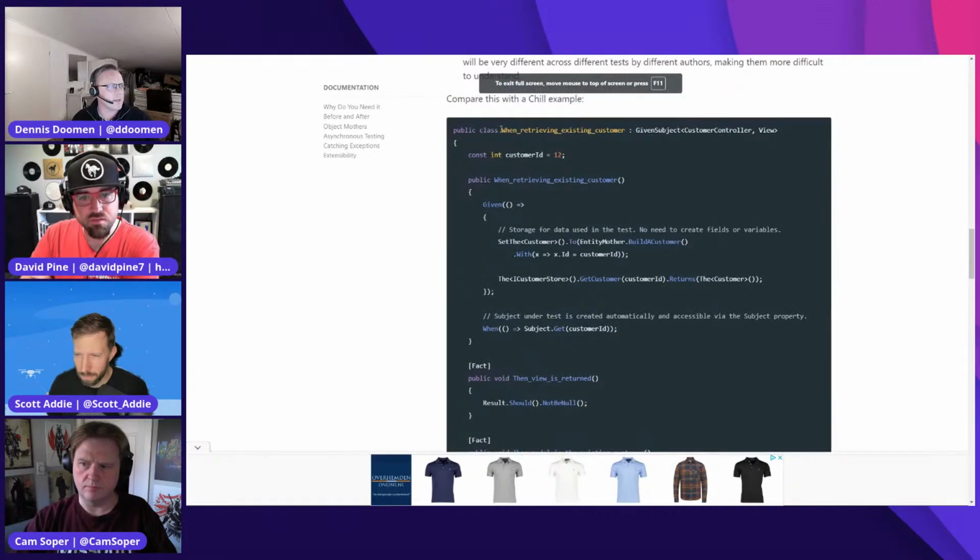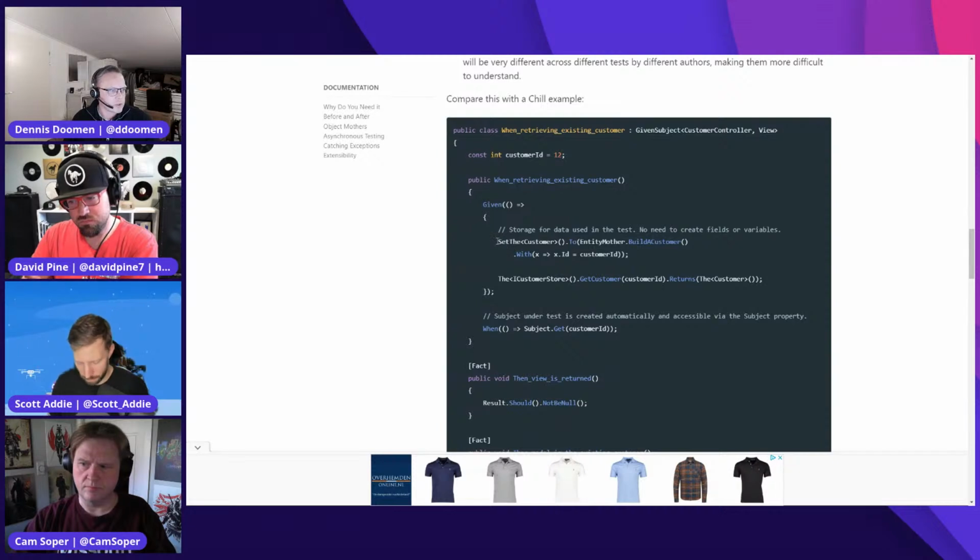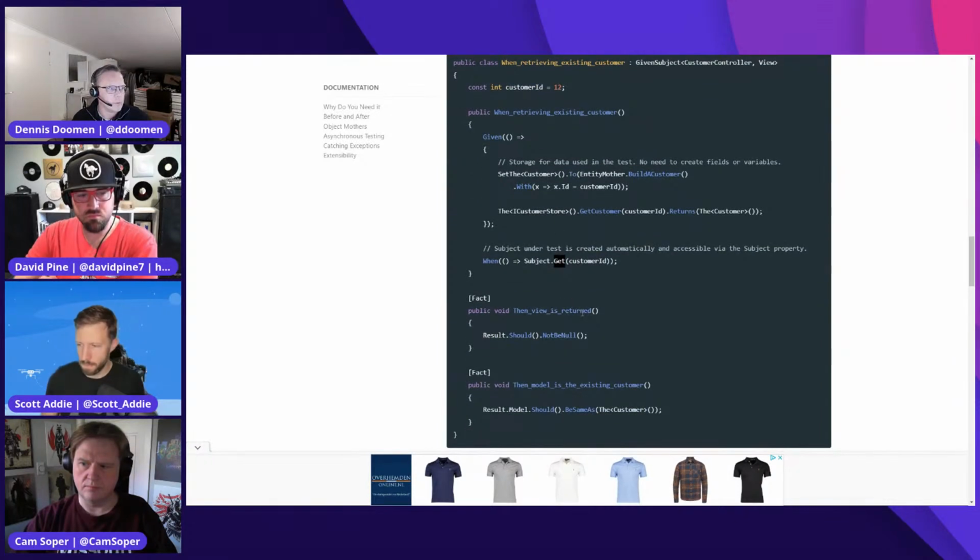So you have a test case when retrieving an existing customer. Then you have the given, and in the given you actually set up a customer. You call the get, and you expect that two things happen: the view is returned, and the model is the existing customer, which is more related to model view, MVVM. And here you basically have two assertions. Technically, you could just put that in one method, just as we saw before. But in this case, you make it explicit because you want to name what is expected to happen. And then it makes sense.